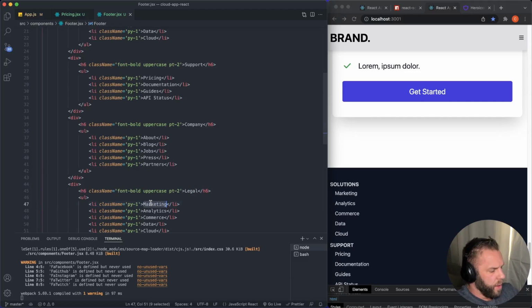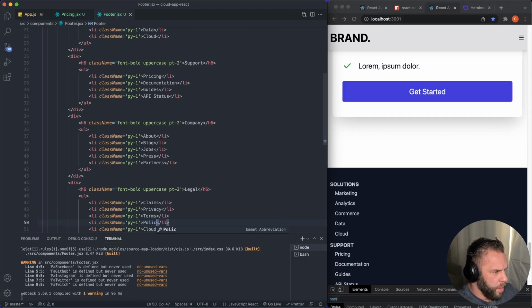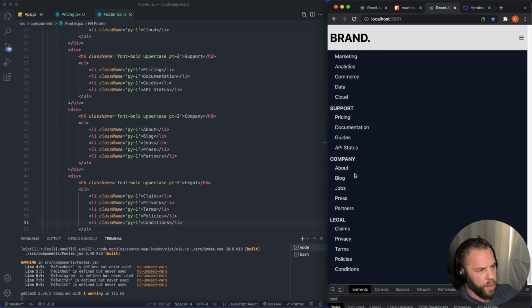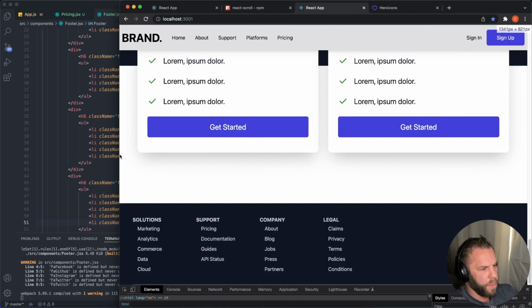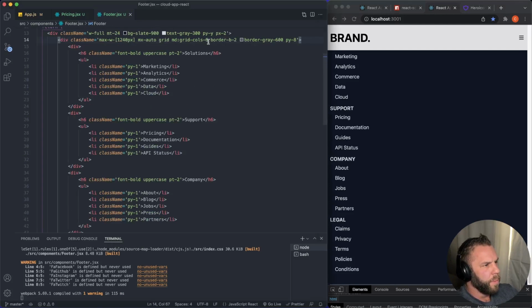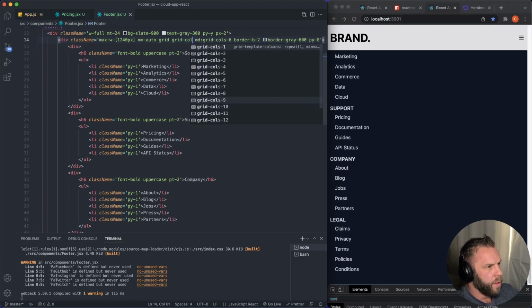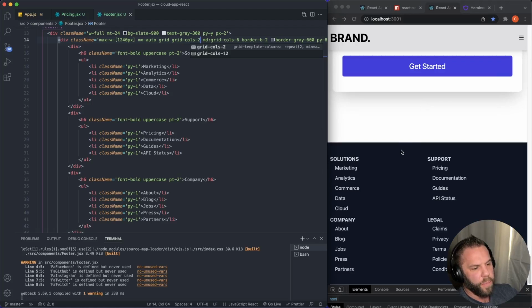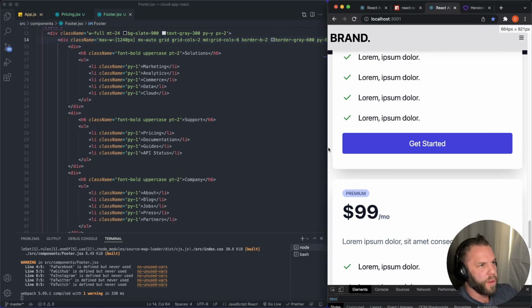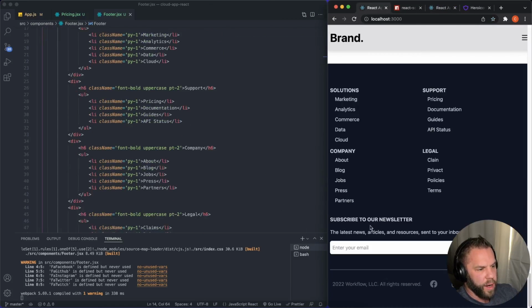And we'll have, let's do claims, privacy, terms, policies. See how that looks. That's not what we want. Looking good so far. Boom, that's what we want. But we actually want this to probably take up, we'll say grid-cols-2. There we go. Then anything above medium, we're going to jump to 6. That's perfect.